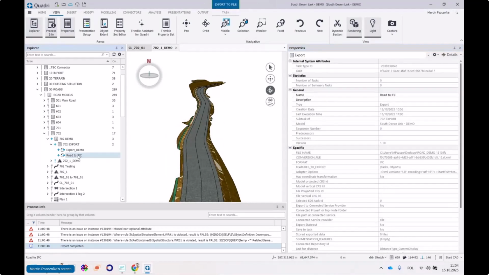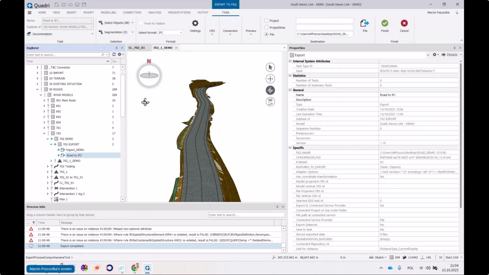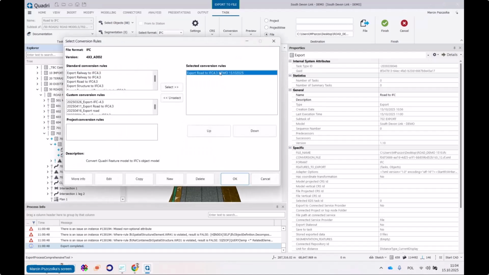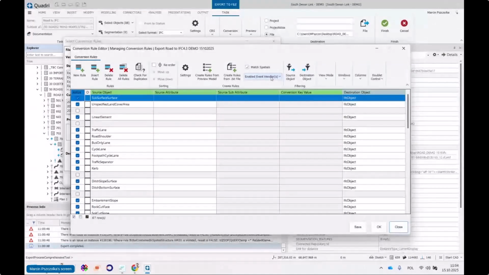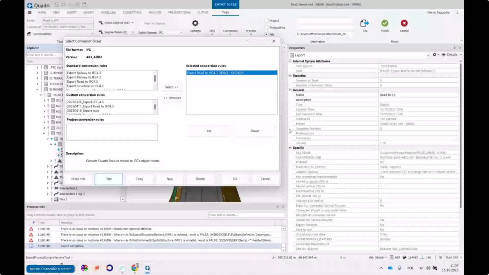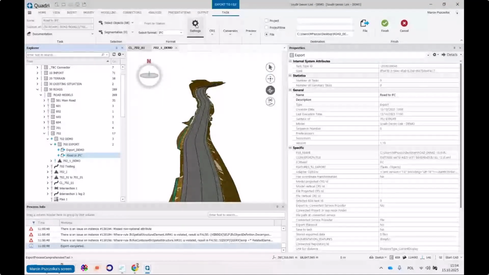So now I go back to my export. I edit my task. I go to the conversion, and I go again to here, and I need to edit it or create my new, and you will find now a new button here, and you need to click now auto convert property sets for IFC export. So I selected that one, the first one. Then you see it's selected. Then I click save, and then I click OK, and I need to go back to the settings.